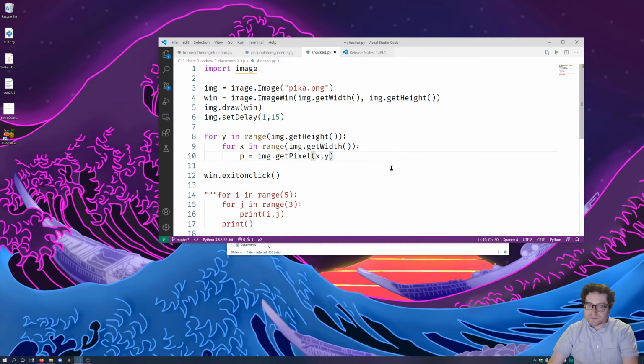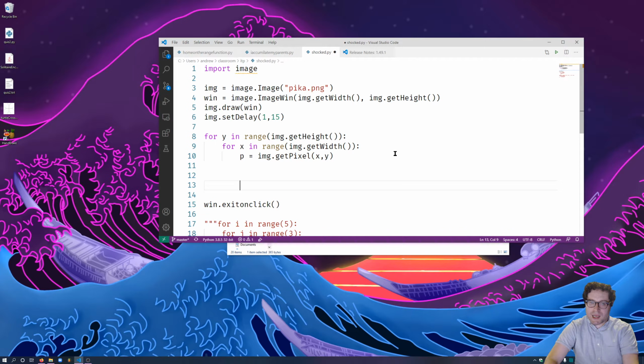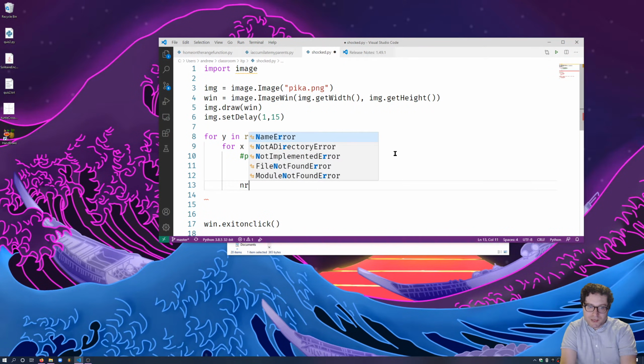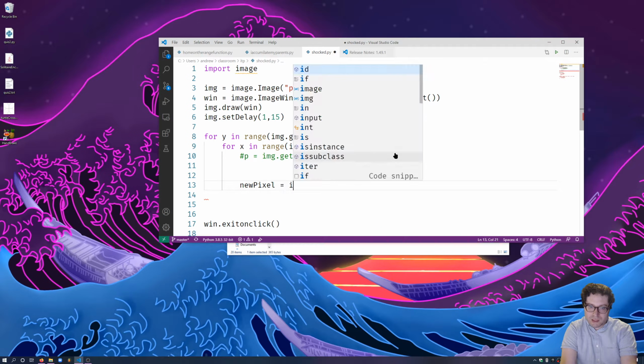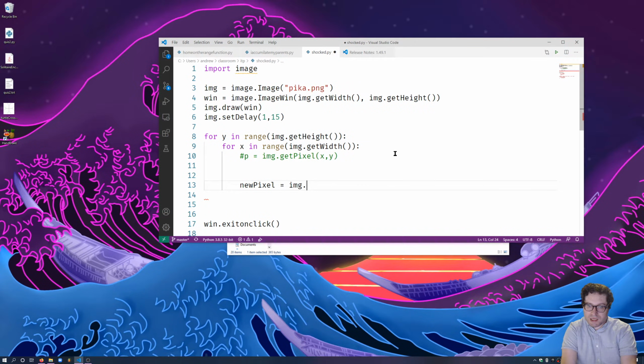And let's go ahead and instead make, you know what? We don't need to get a pixel right now. What I'm going to do, for a simpler example, is I'm going to say new pixel. So I'm going to create a new pixel to go in that location. It's equal to image.pixel.